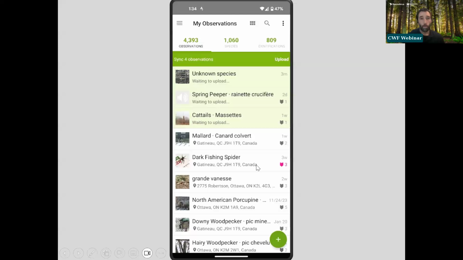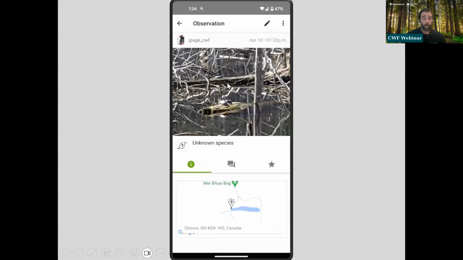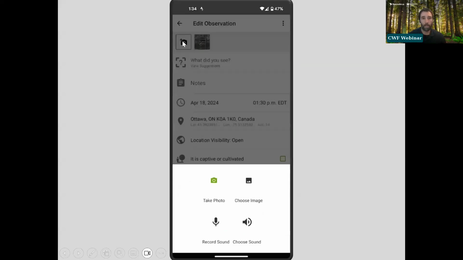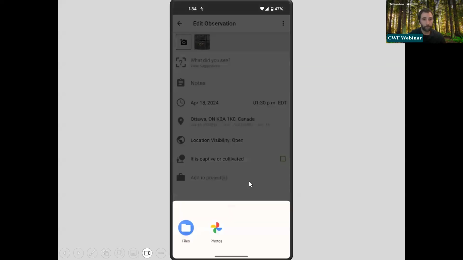But what you're going to do is tap on this unknown species because we uploaded it without identifying it. Now notice this is still waiting to upload. So it's actually not uploaded. It's kind of sitting on your phone still. So it brings us to this observation page. It still shows unknown species. We're going to tap the edit button here, and it brings us to the screen that we've been seeing all along. We're going to tap the camera button, but this time, we're going to choose an image as opposed to taking a photo.